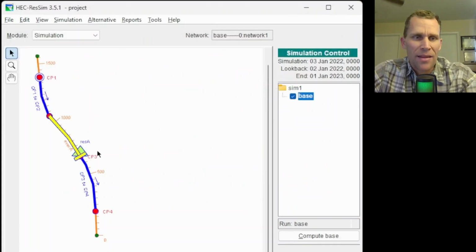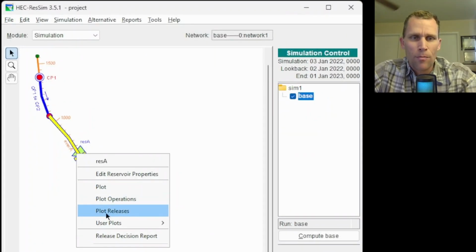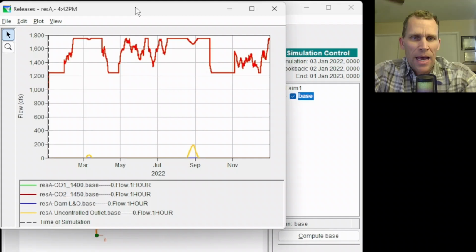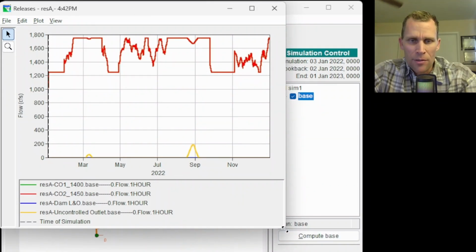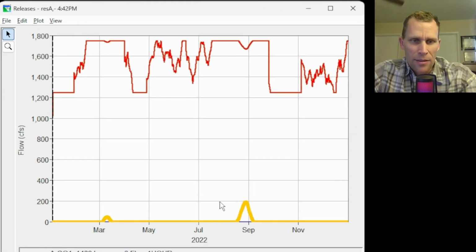Let's take a look at the releases. Now, if I go plot releases, it looks like we have a little bit of flow from our uncontrolled outlet. Down here in yellow, we have a little bit of flow from the uncontrolled outlet.